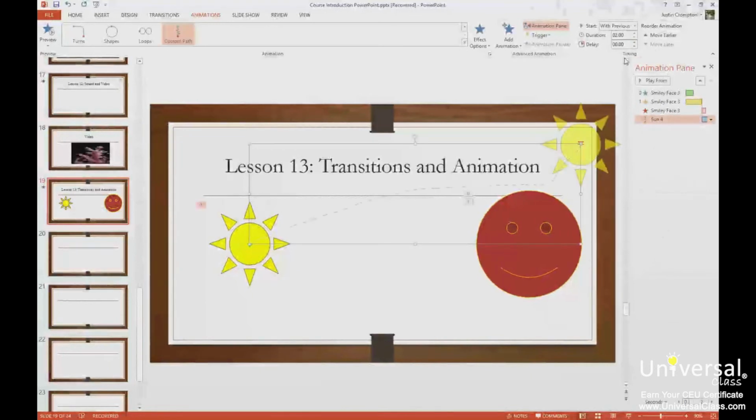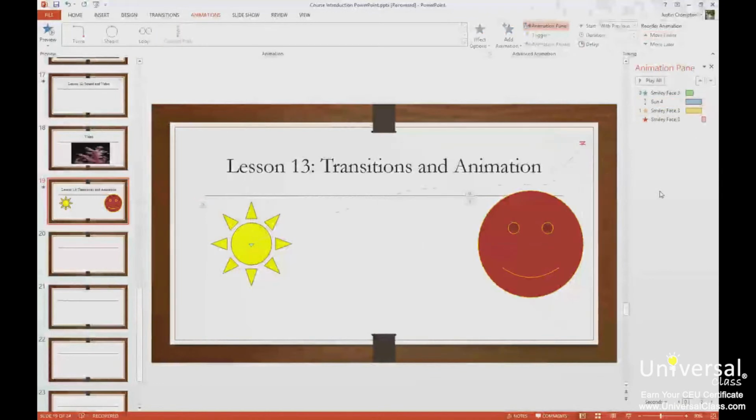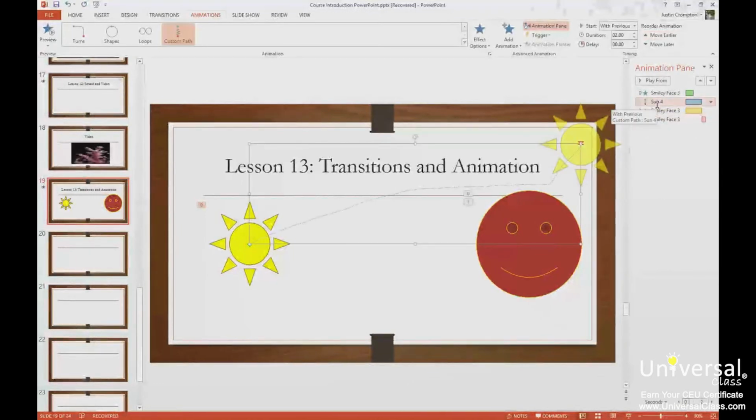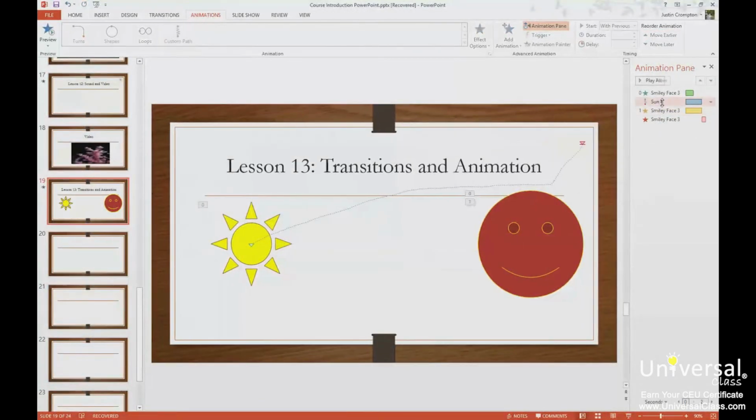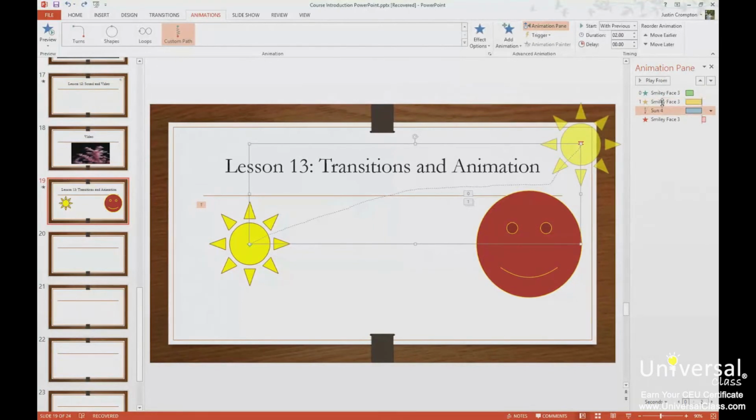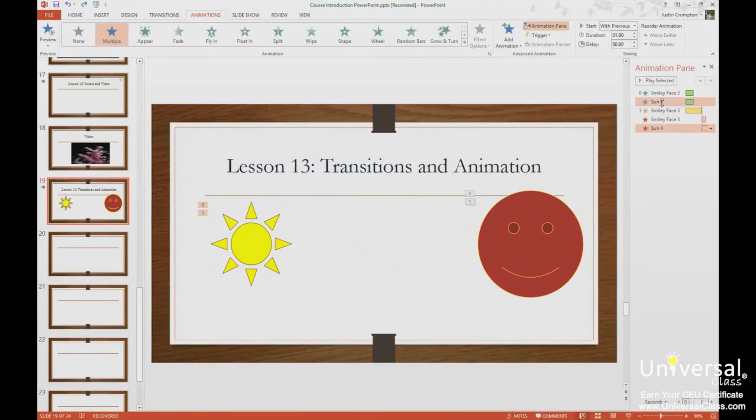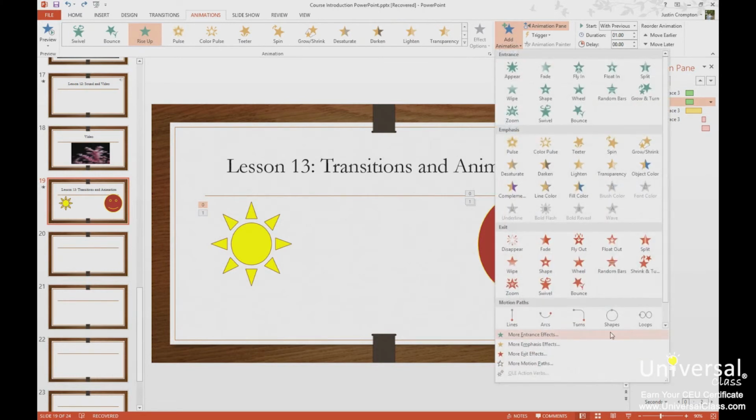I'm going to move it up to come on with my smiley face. Let me undo that. Let me move back to where I was here. Okay. Now we have our Sun 4 and our Sun 4. I'm going to select this Sun 4, and I'm going to add that motion path one more time.